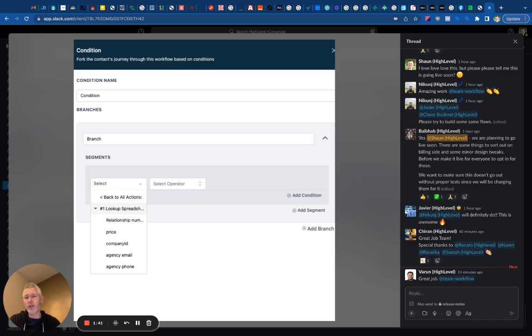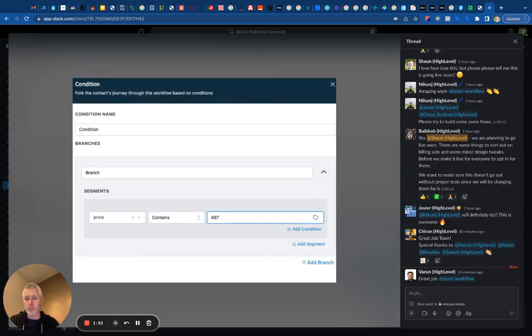So this could be, let's just say somebody buys an item on a POS system, a point of sale system. You could then send that information into High Level and have High Level take an action, like send a thank you email or something like that. And you could utilize that information in the workflow, which is pretty cool, right?